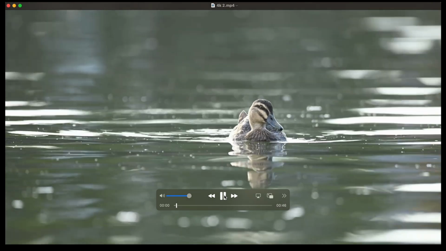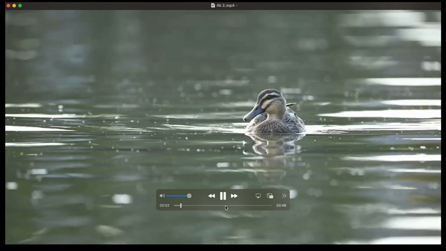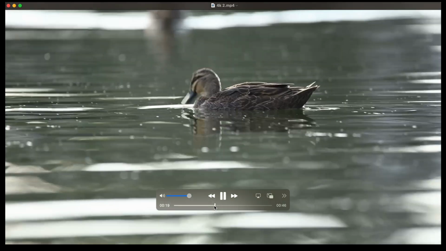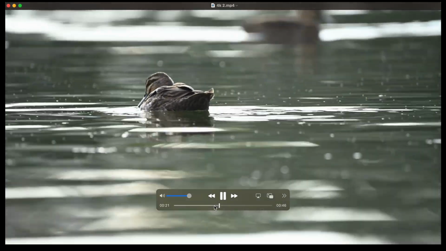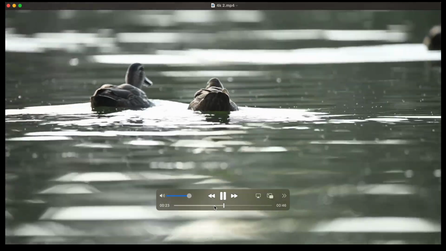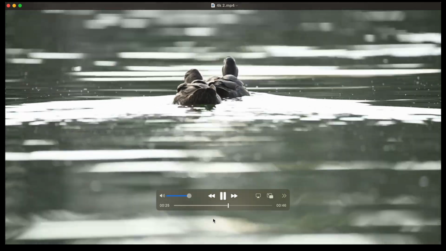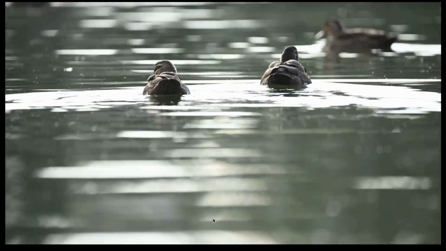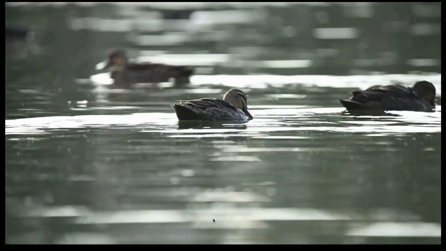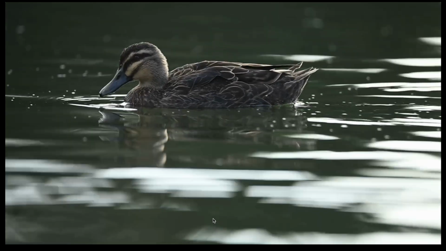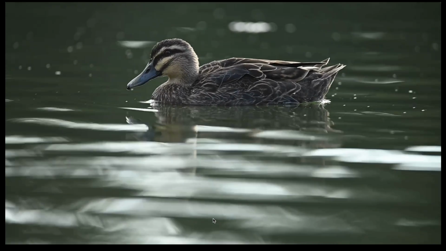Let's double click on that to see what the quality's like. We're going to press play, and again it's my ducks, and I think the transition point is about here. What do you think of the quality? The quality looks fantastic, does it not? There it was. Went from one to the other.